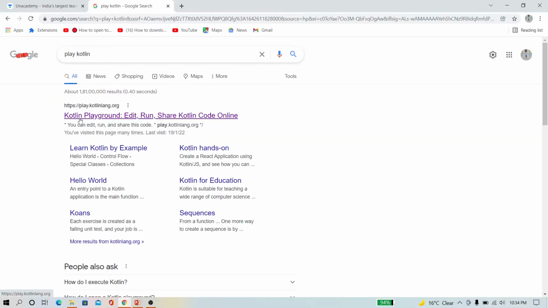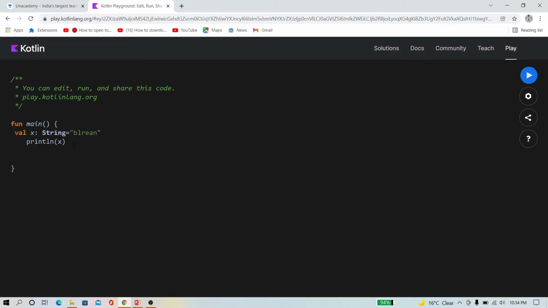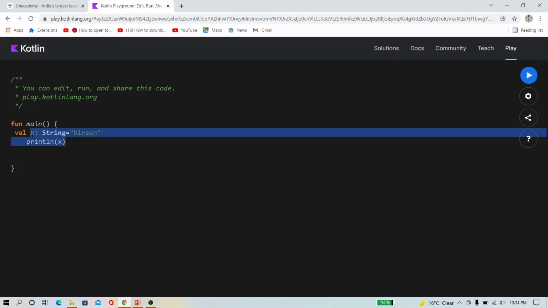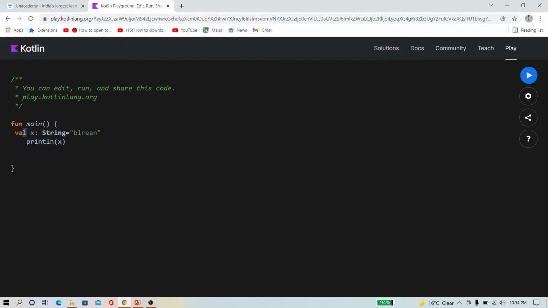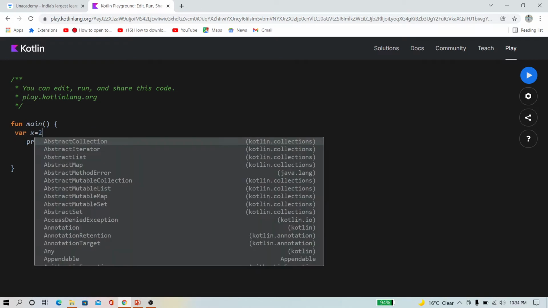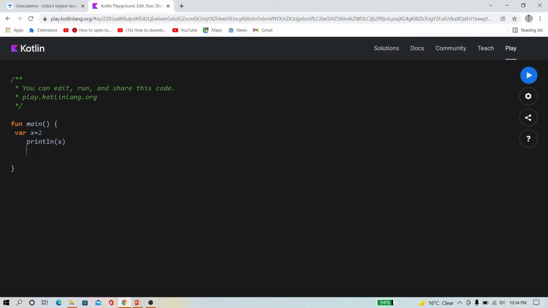Now just type play.kotlin.org. This is the online code editor of Kotlin. And now just remove this. And here I use the var keyword to define a variable. var x equal what? var x equal 2. I just assign a value to x.